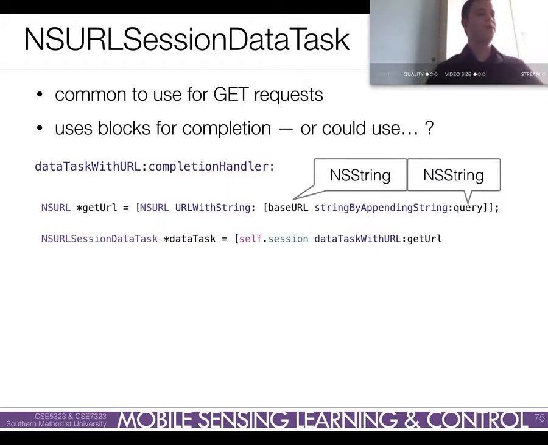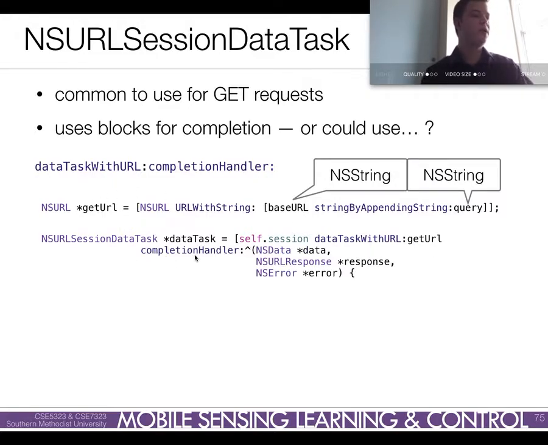So now I can say, okay, I want an NSURLSessionDataTask, and that data task is equal to a function I call on my session that I've already set up. In viewDidLoad or init with code or whatever it is, I've already set up this self.session using the code from a couple of slides ago, right? So I'm going to say dataTaskWithURL. I'm going to give it the URL I just created, and then I'm going to say, here's the completion handler. The completion handler for this GET request has data, it has the response, and it has an error.